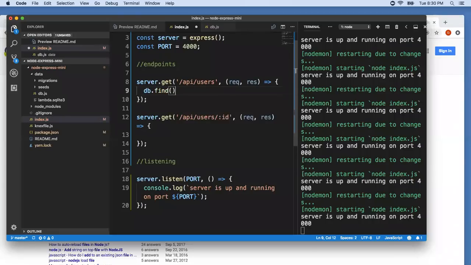All right, and database methods in general are going to be promises. We can pretty much expect these things to be promises. So what comes after a promise? Then and catch.